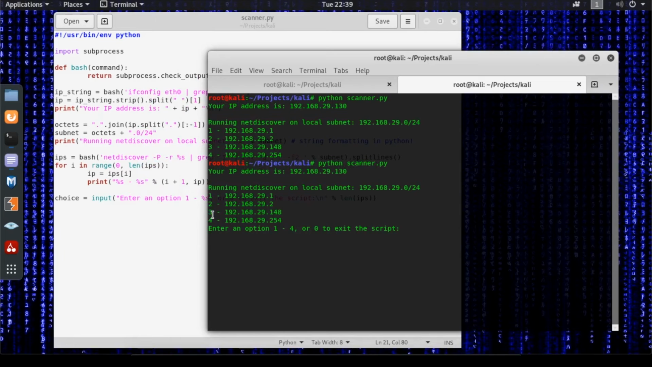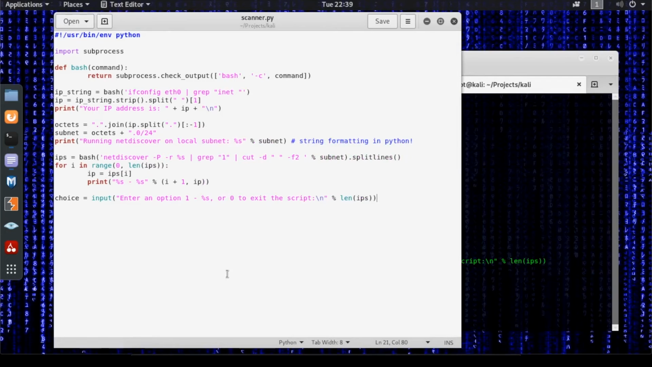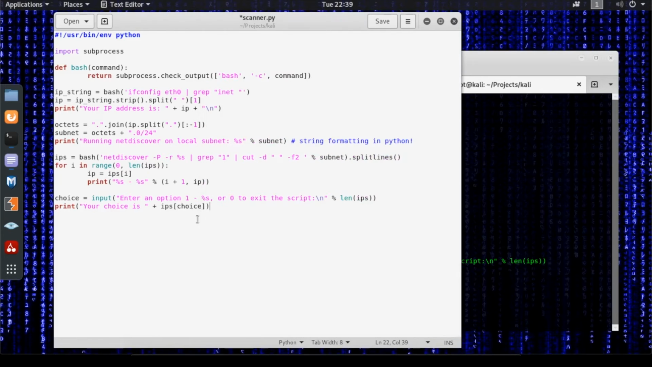Enter an option 1 through 4, or 0 to exit the script. Okay, great. Now what we're going to want to do is make sure that we actually are able to get their choice IP address that they want. So let's print "your choice is", and I believe it should be the element at choice. Now since here we added one, in order to get the index we're going to have to subtract 1.